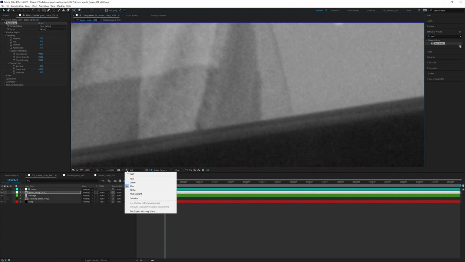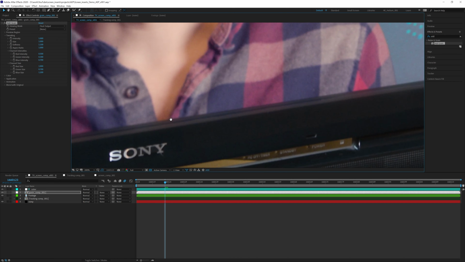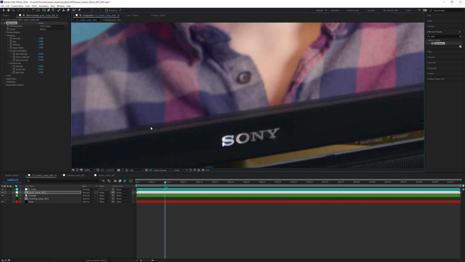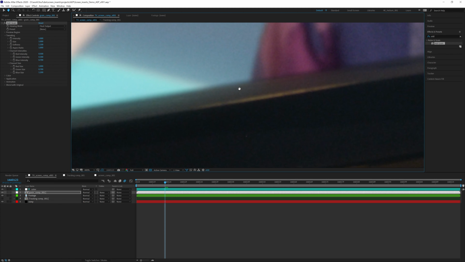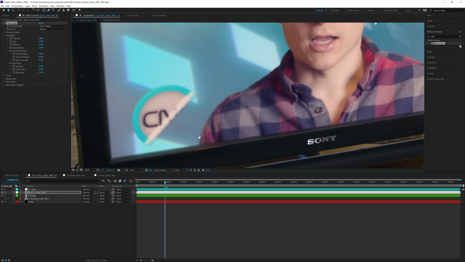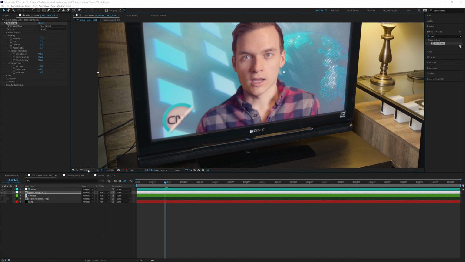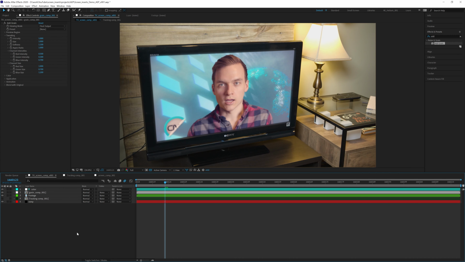Then let's switch the channel viewer back to RGB, and if we look we can see that the grain matches the footage very closely. Add grain is a slow effect to process, but it allows a great deal of control to get really close to the grain you're trying to match. Let's fit the comp to the viewport and preview that.